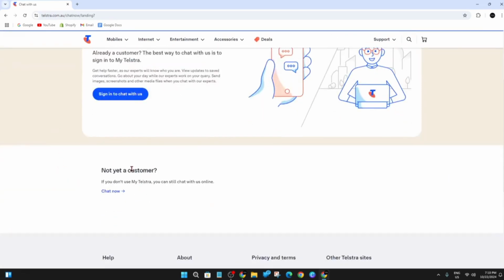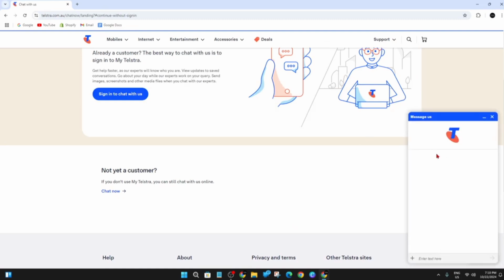If you're not yet a customer, if you don't use my Telstra, you can still chat with us online by clicking on chat now. So if you go ahead and click on chat now, you open up a chat box here and just say, hey, I'd like to speak to your customer support team. Can you please transfer me to someone? And then they should go ahead and do that.